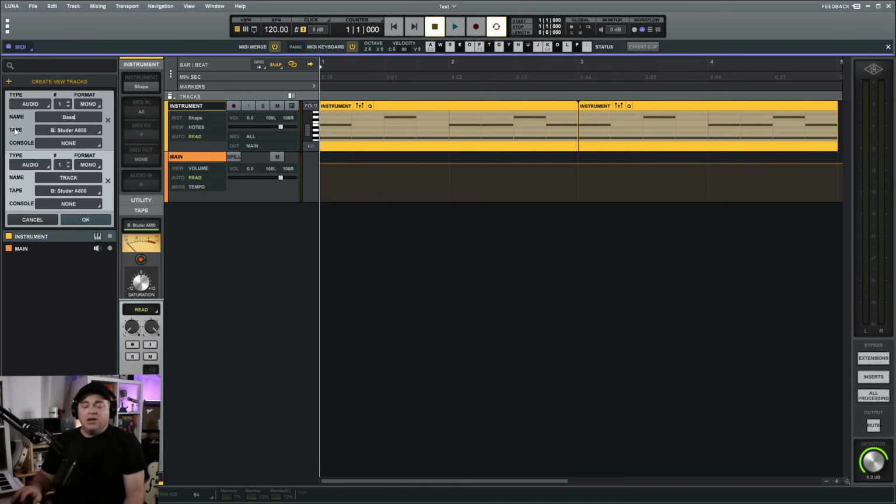And you can see in here, we have a tape emulation. The free version of Luna comes with Oxide. I own the Studer A800 plugin. That's why you can see that one there, but by default, yours will probably be on Oxide or none. So you can choose whatever you want in here, either none or Oxide, or if you have the Studer or their other tape emulation, that will show up in there as well.